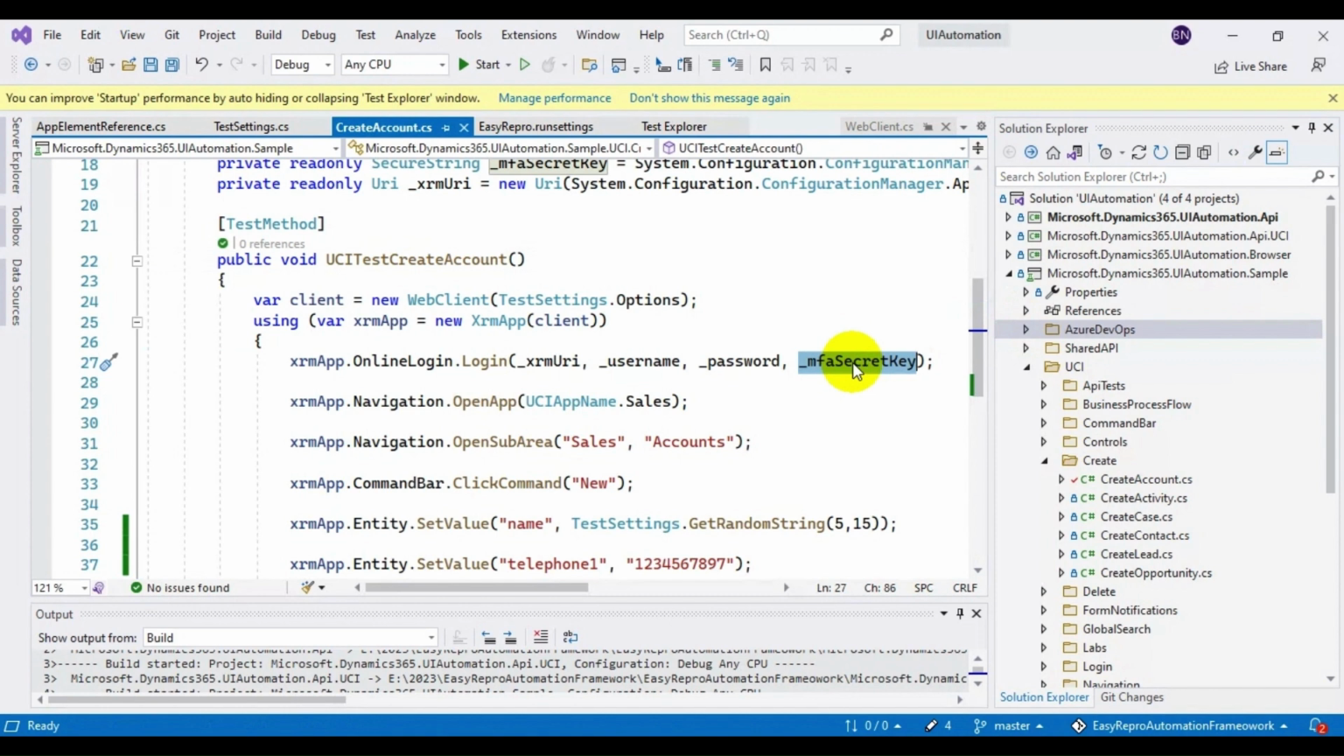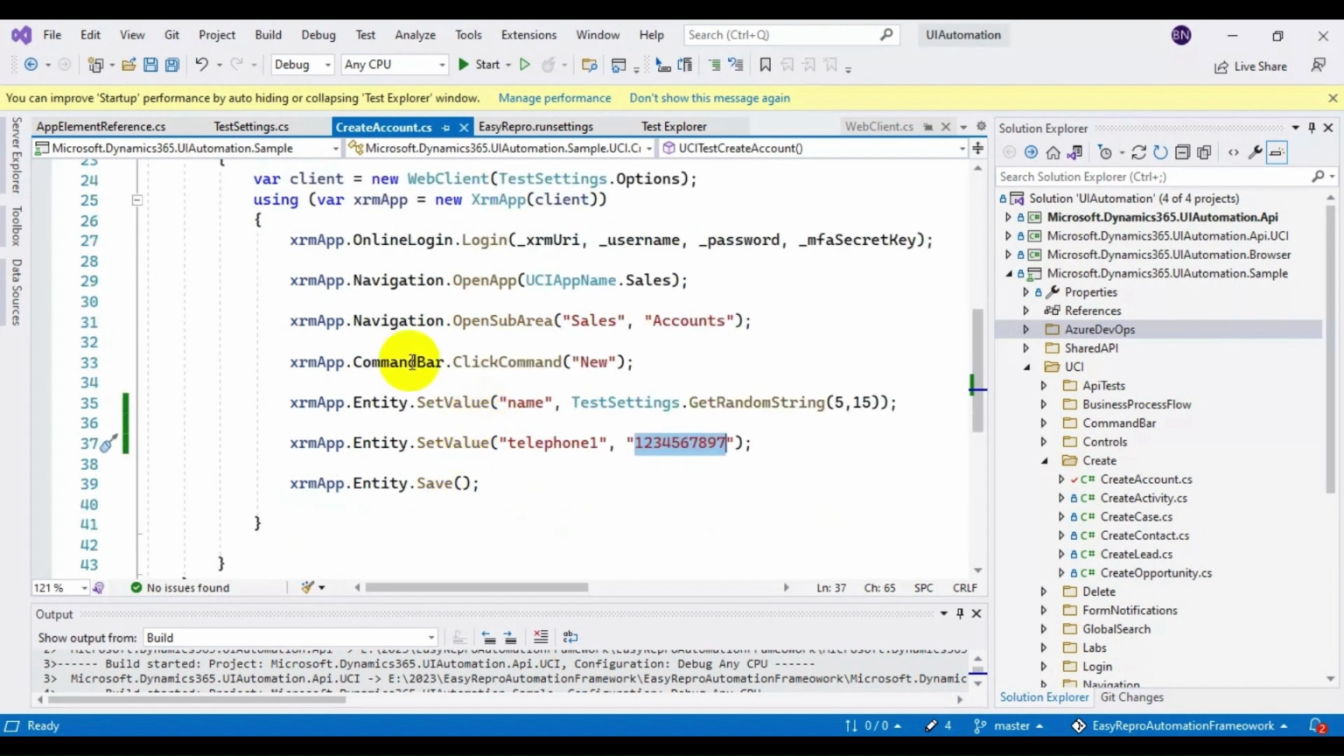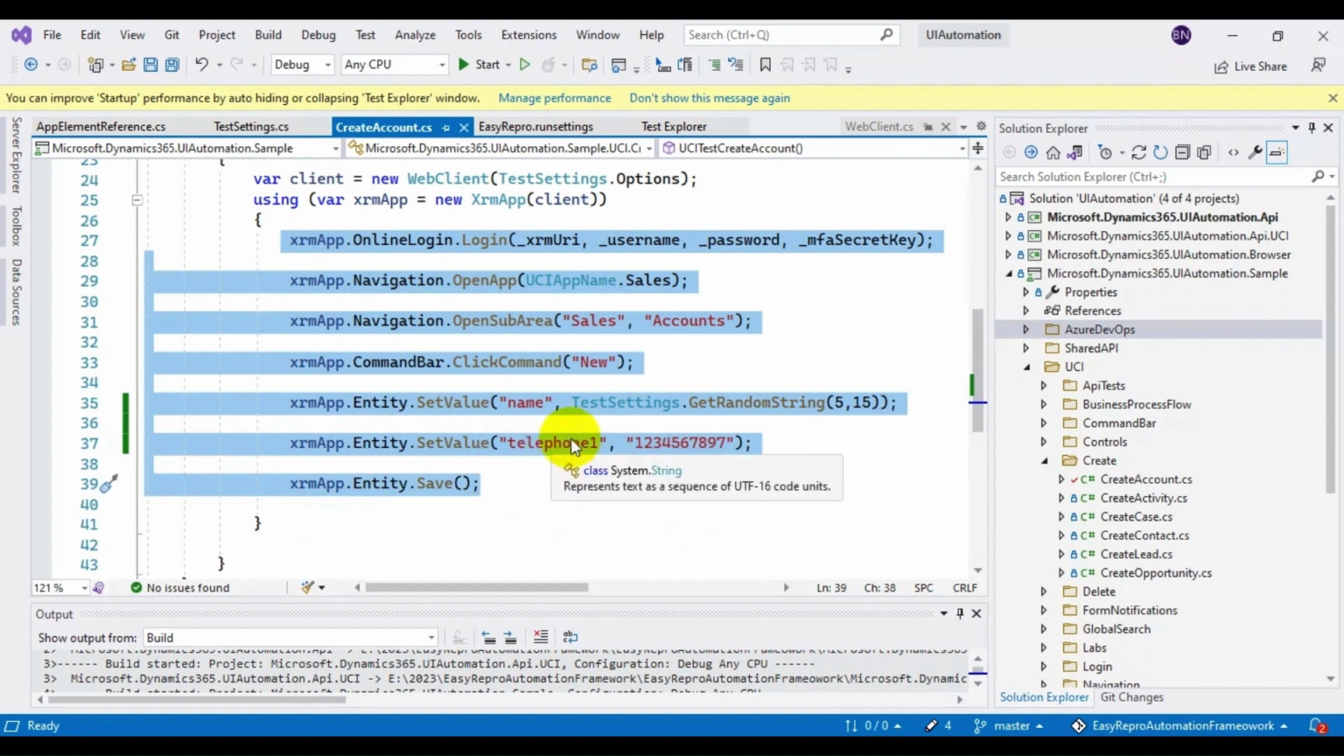And the third thing I have discussed is how to select the different CRM application. And the fourth thing I have discussed is how to handle the text box, how to get the field name, then specify the value, and after that we are saving the record. So that's all I have in this session.